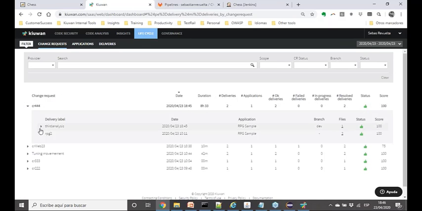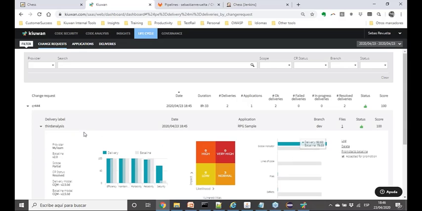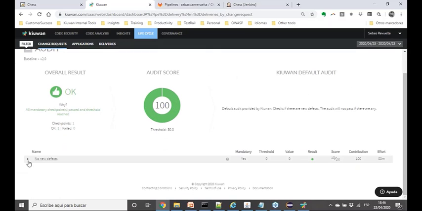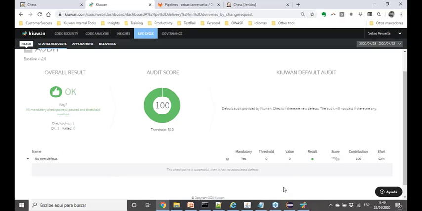I have here my RPG analysis with only one file, and everything is okay. So the only checkpoints for this audit was no new defects, and I'm not introducing any new defect in this file.